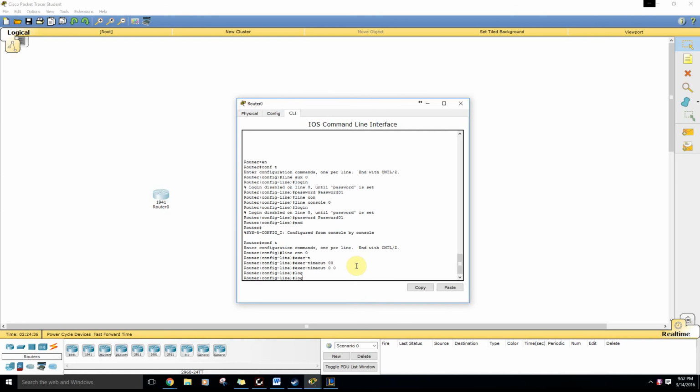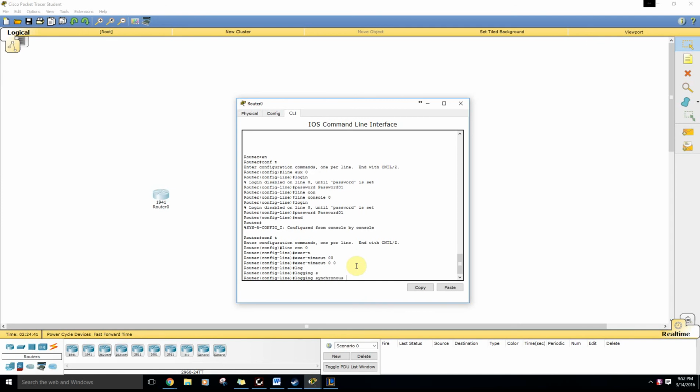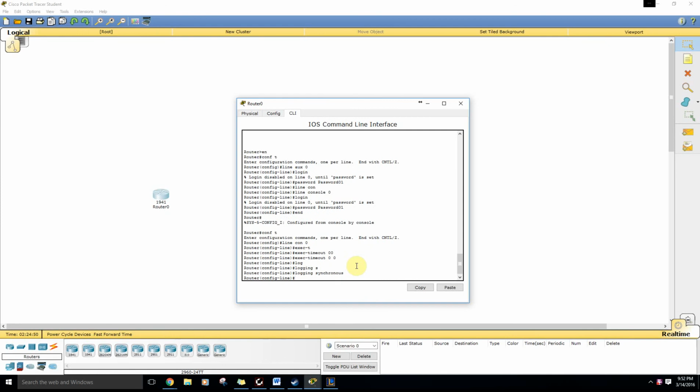And we'll also do a logging synchronous. And it'll prompt to not override the command you're typing with console messages. It's kind of hard to explain, but let's say you do a no shut on a port and you turn it on, sometimes 5 to 10 seconds later, it'll tell you that it's actually turned on. You could be halfway through a command at that time, and it could mess it up. So you turn on logging synchronous, and it stops that.